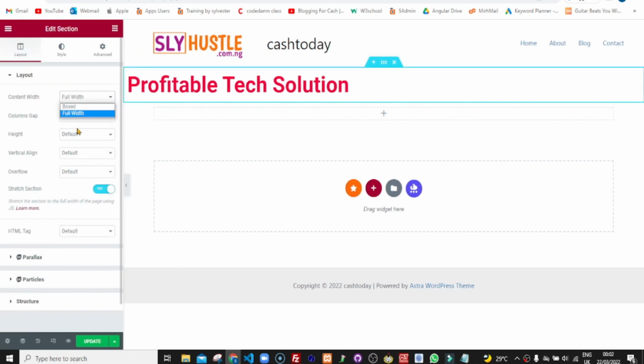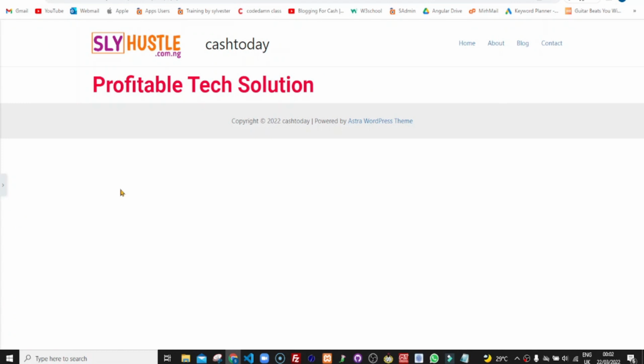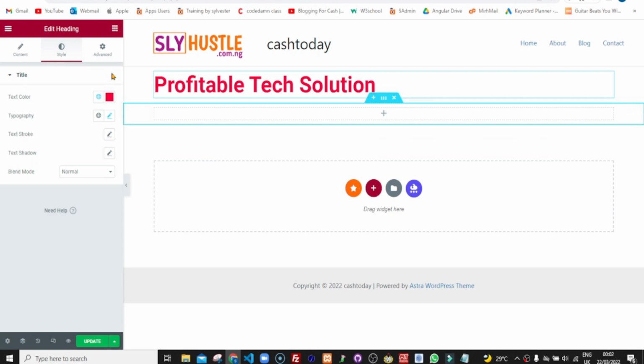Okay, let me make it box. Let's see how it looks. Okay, it's better, so it doesn't pass the logo. I'm going to make it box, then make it stretch. So this is the section, this is the row right here. If I want to edit, I can just click on this and edit.